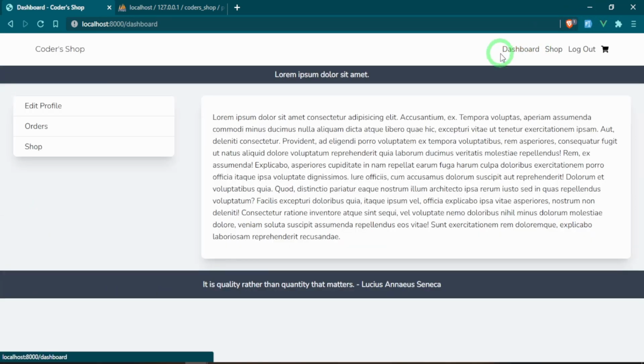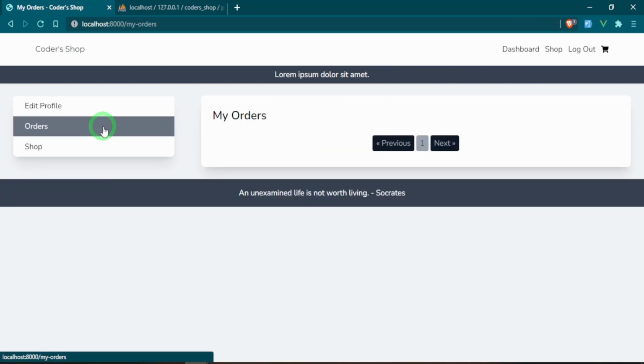And then I want to go to the dashboard. If we go to our orders tab right here, you can see we have my orders and there's nothing here because this user hasn't purchased anything yet. So we already have something that we can use to handle this.